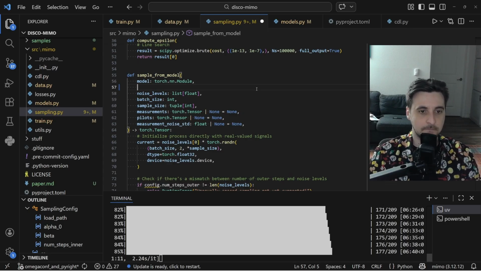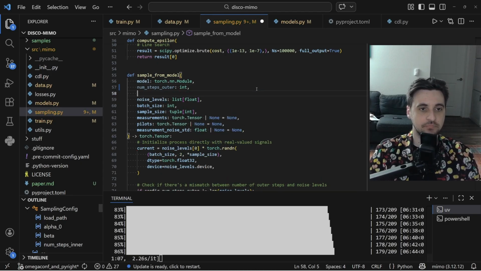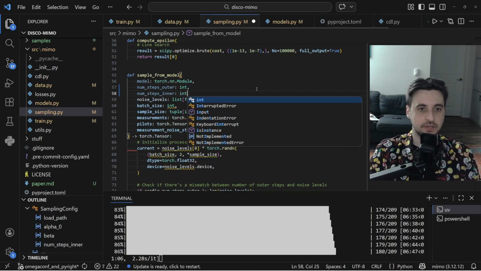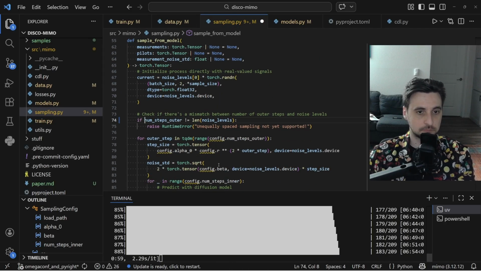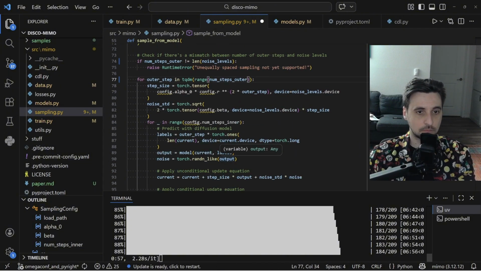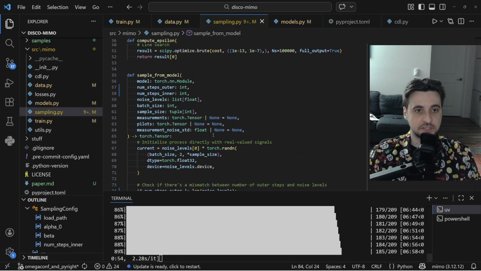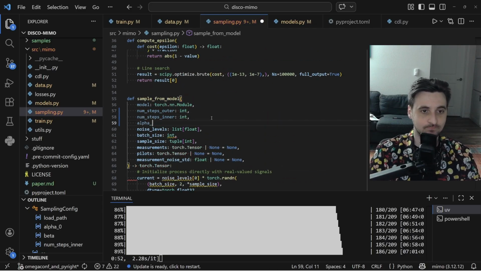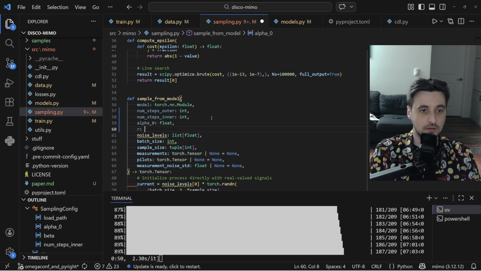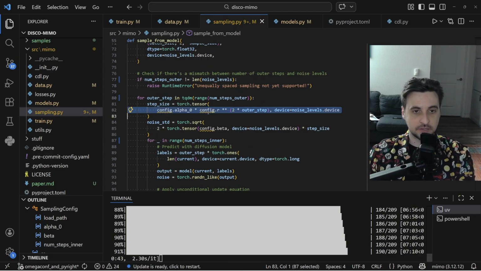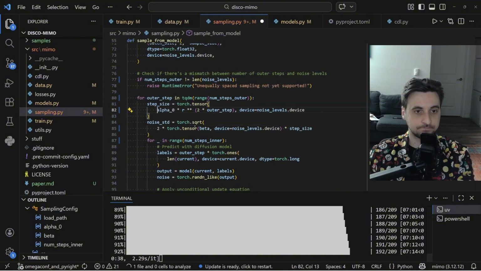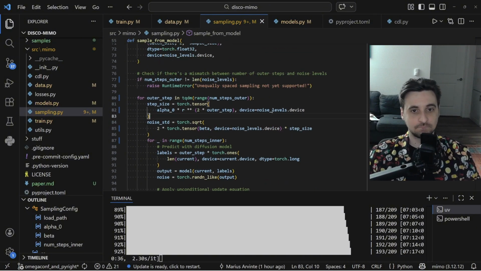Because I need a num steps outer int, num steps inner int. Okay. And we need an alpha 0, an R, and a beta. Float, R, float. It looks bad, but this is what it is for now. I don't know how to do this another way. All right.